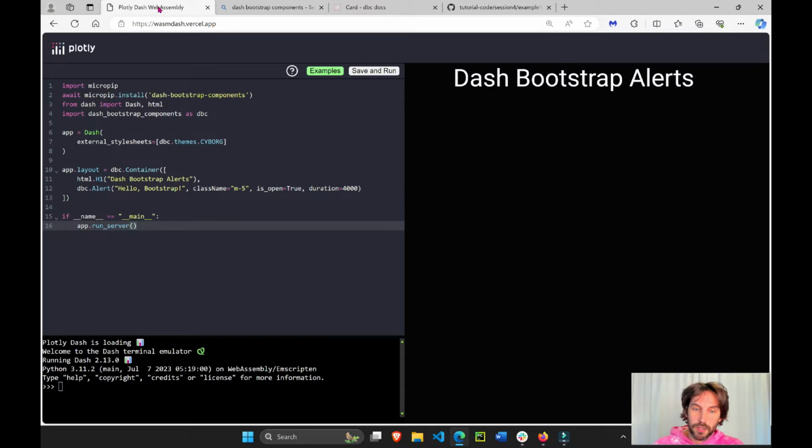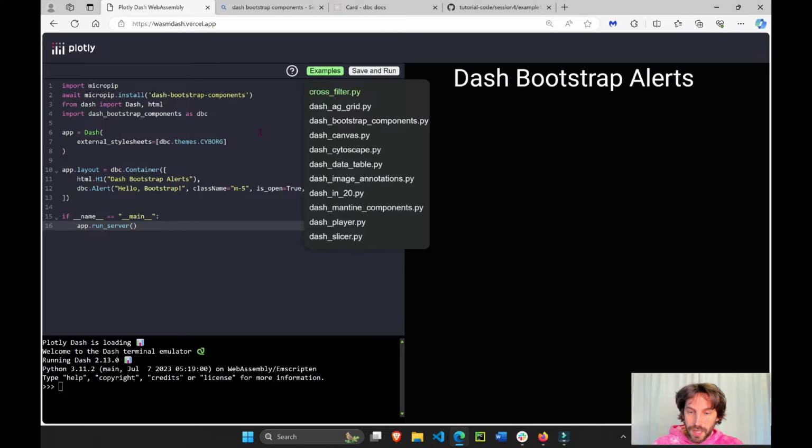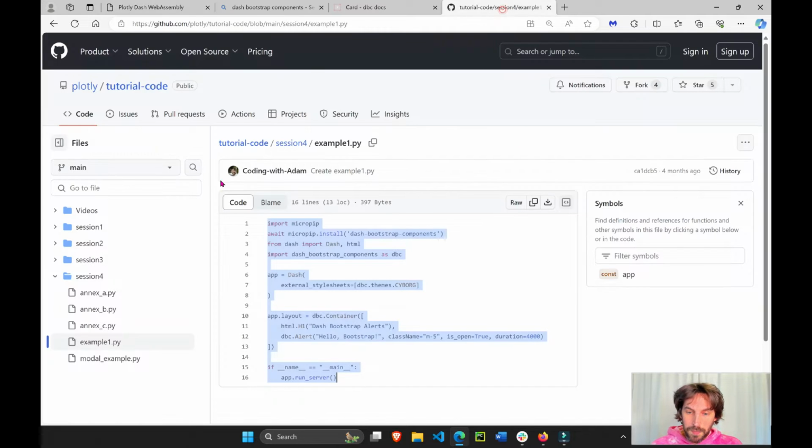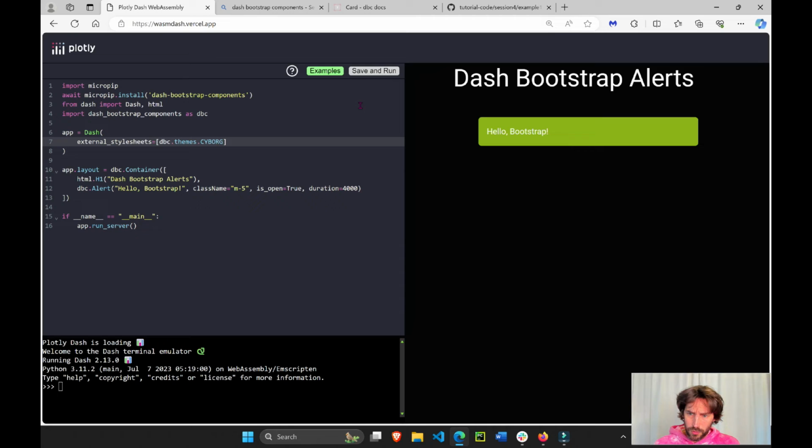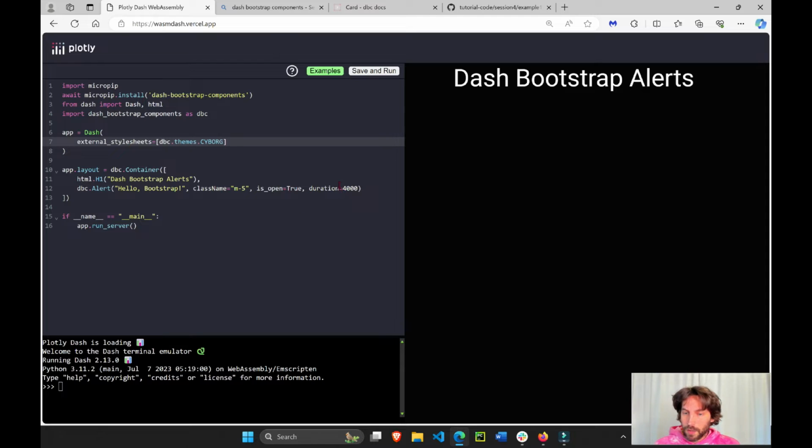Open your Dash Wasm in the browser. It will go to the first example here. So just copy and paste this code that I just shared with you under the video into your Dash Wasm. Now we're going to save and run, and we'll see that we have the Dash Bootstrap alert for 3 seconds before it disappears. 4 seconds actually, because we said alert the audience for 4,000 milliseconds.